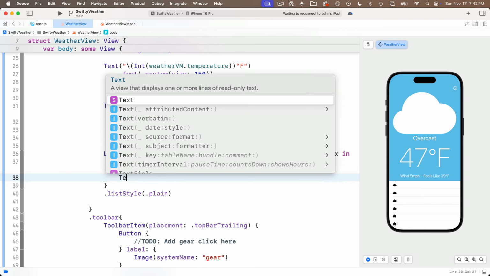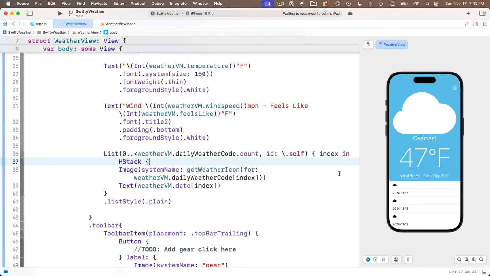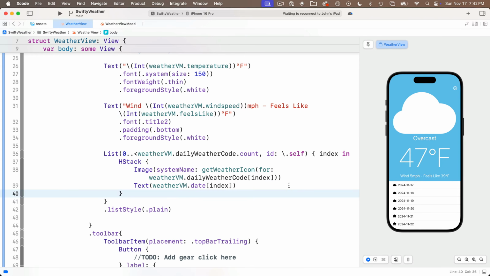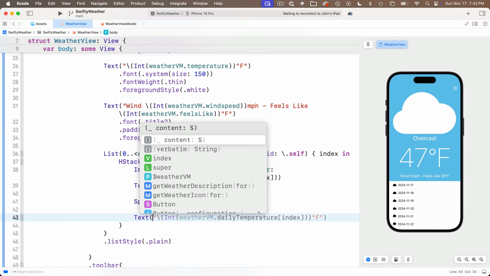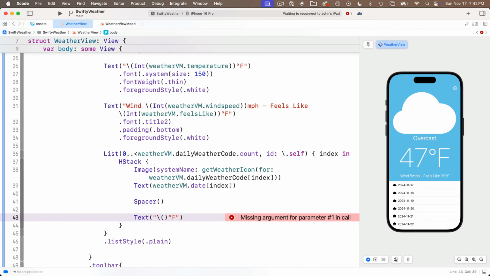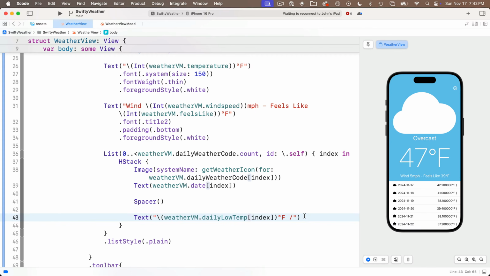Then below this, I'll add a text view passing in weathervm.date and in brackets index. And these are below each other, so I'm going to wrap these in an HStack. Then I'll put a spacer below this and another text view below that, and that's going to be the string interp, degree symbol, capital F, space /, and I'm going to pass into the string interp weathervm.dailylowtemp in brackets index. We can see this value has lots of decimals, so I'm going to wrap that in an Int.